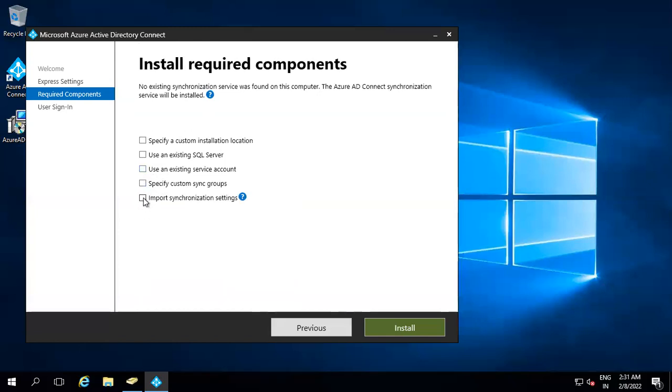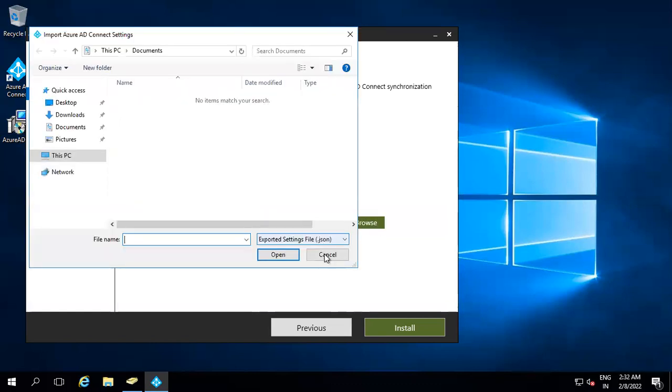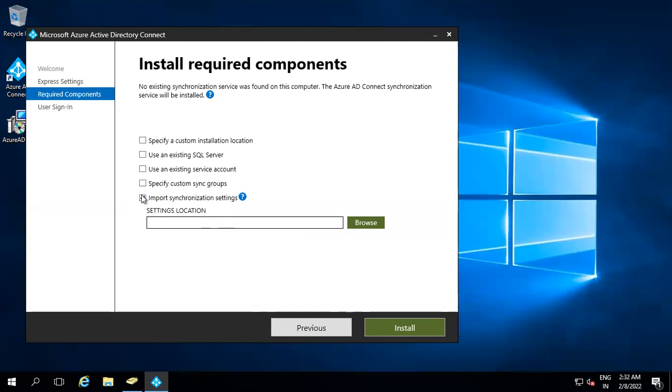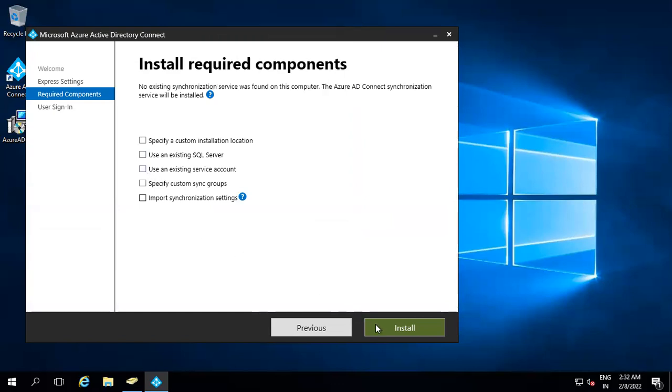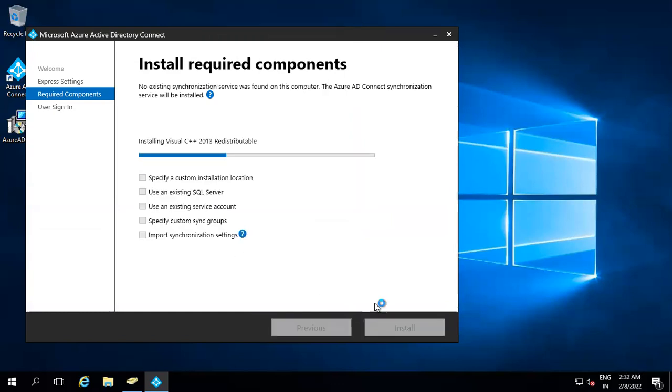Okay. Then if you already have Azure AD Connect installed in any other environment and you want to import those settings, you can just select this option and provide the location details, the exported setting details. Then you can import from here. For now, I'm not going to use any of them. Since this is a fresh installation, I'm going to use all default options. So I'm going to click on install now.